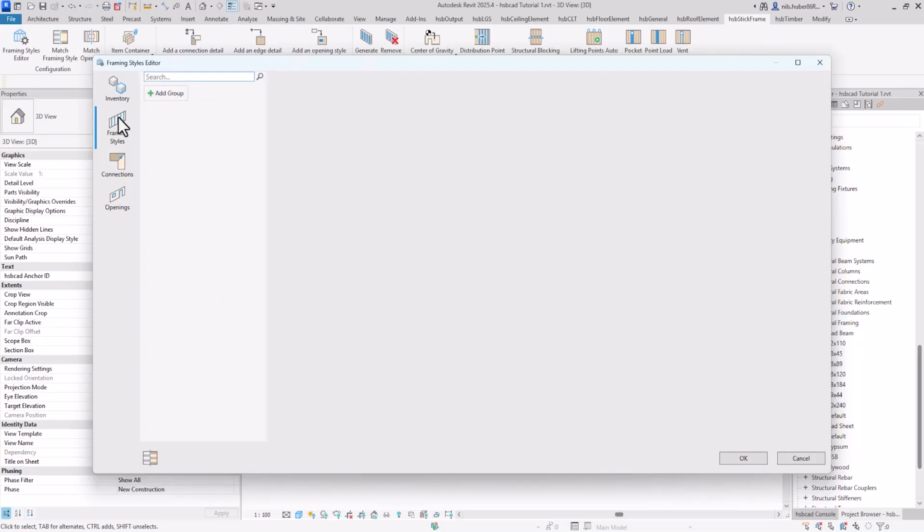In the Framing Styles tab, you first have to add a group. For groups, you can use different types. There's wall, floor, and roof groups. It's important to select the right type because we'll need this later on for connection details. This group will contain the exterior walls framing styles.